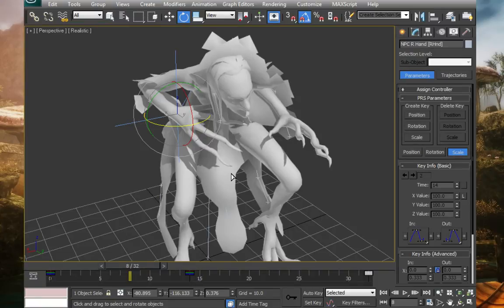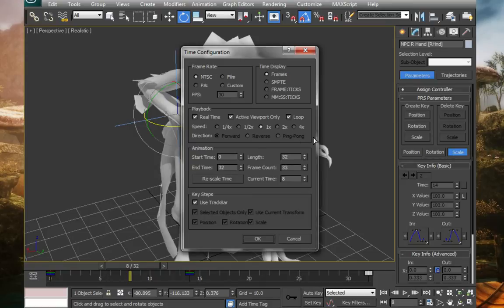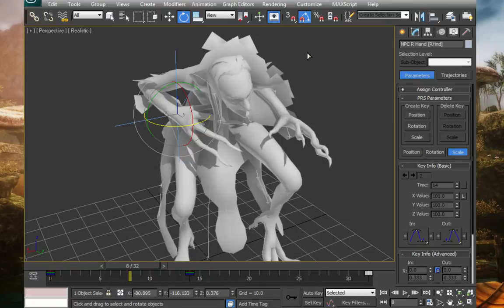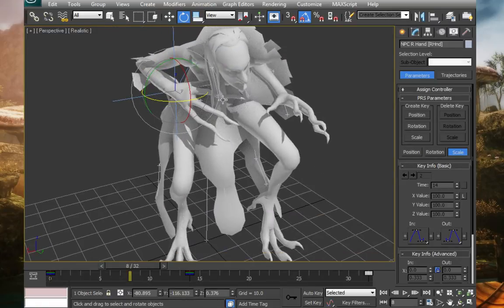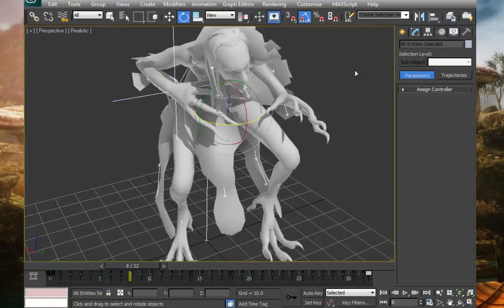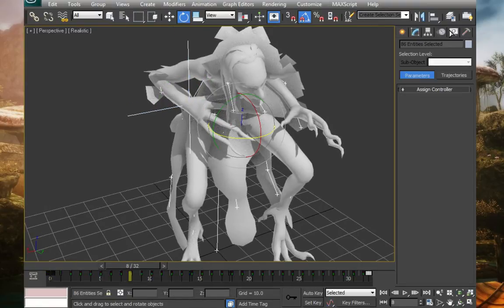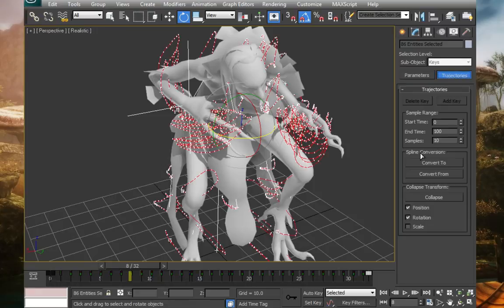Now a couple things need to happen next. First, we need to bake the animation. Now, we already know that the frame count is in fact 33 frames long and the last frame is 32. If you noticed earlier that the frames were all offset weirdly in the dope sheet, don't worry about that. We're going to select everything, go to the motion panel, go under trajectories.